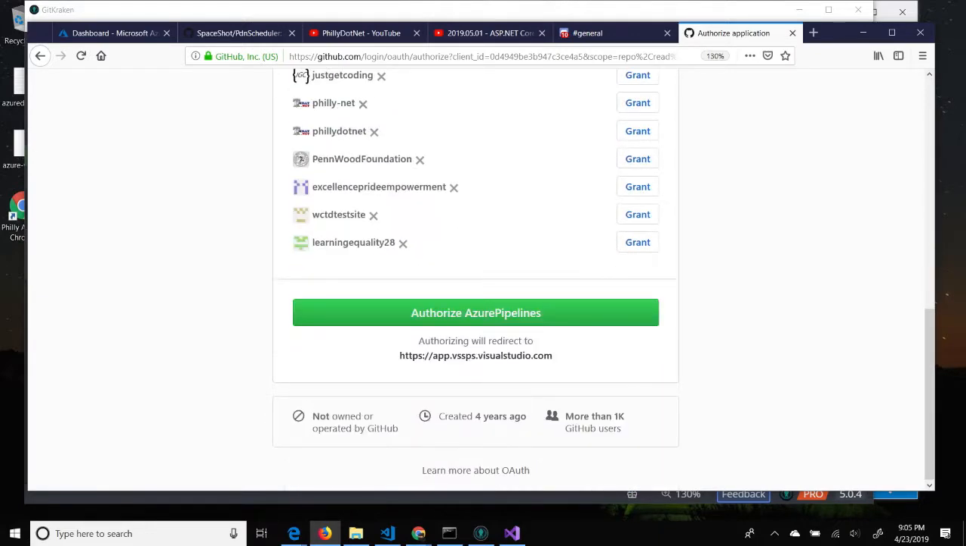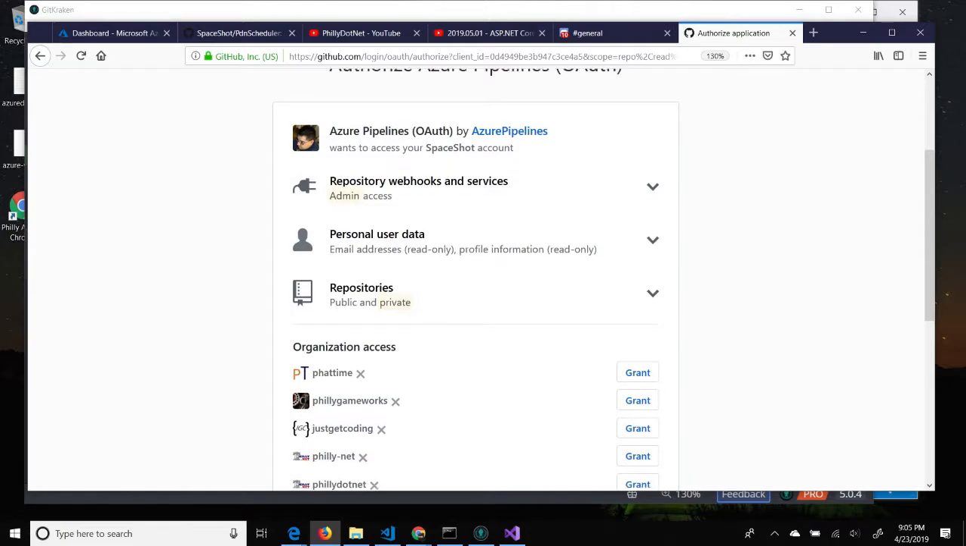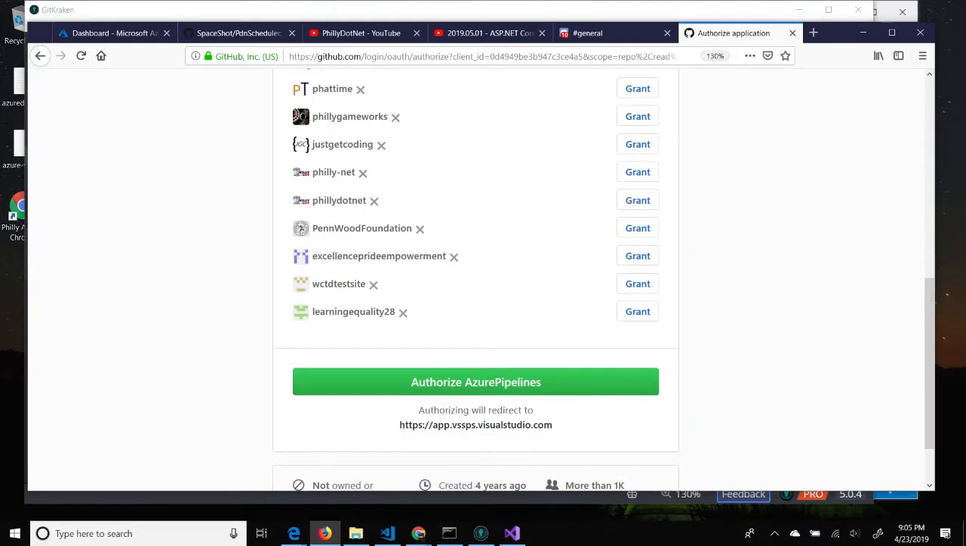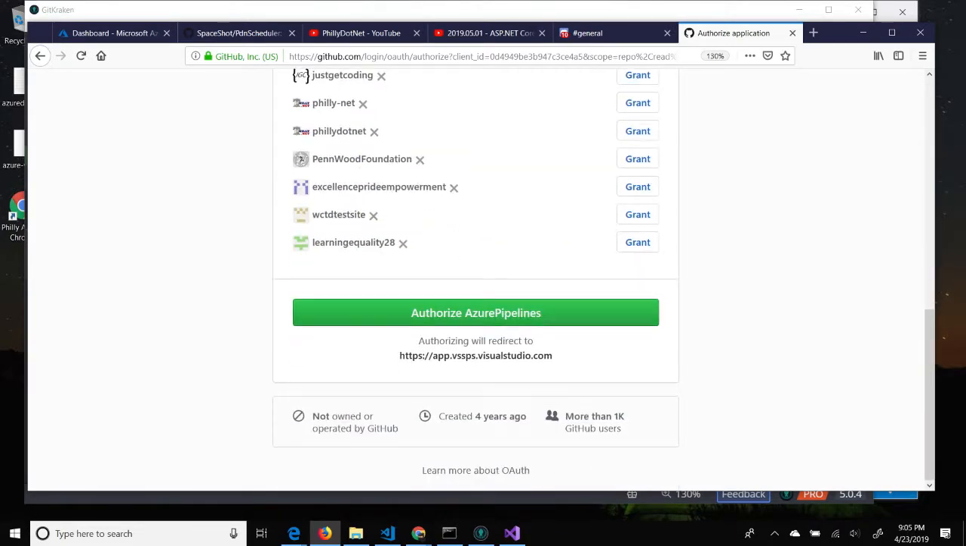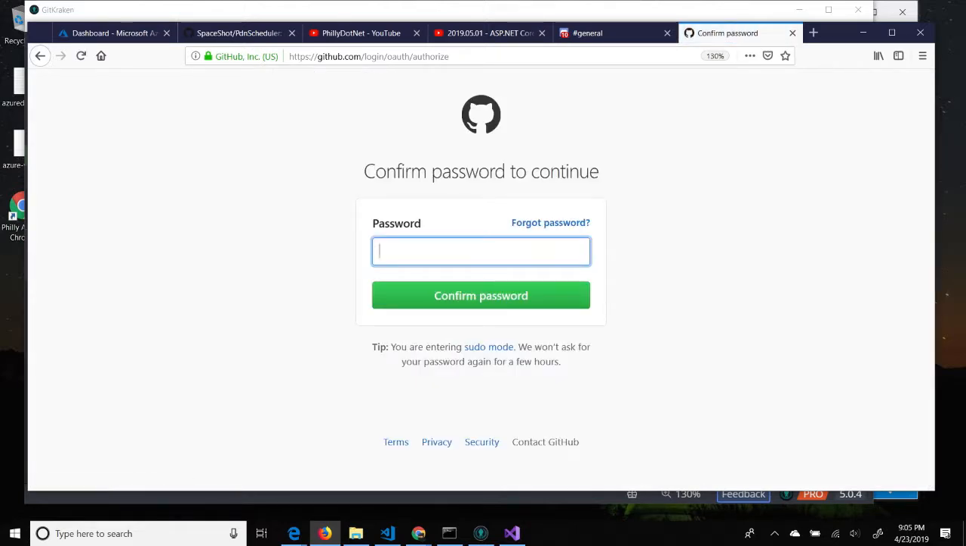I'm going to come down here and click. See, granted for this is fine. And you can see I've got a billion organizations that I'm a part of here. So I'm going to say authorize Azure Pipelines. I have to put in my password. So Rich is going to switch away while I work on that real quick. I may even have to two-factor this. You have that set up, yeah. I do. So let's see.